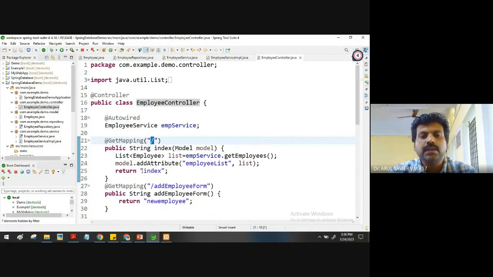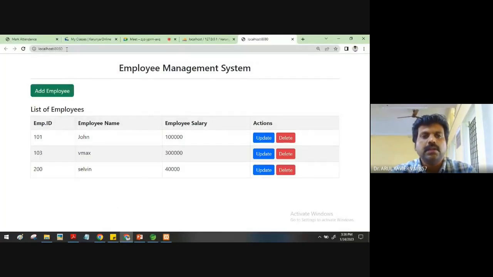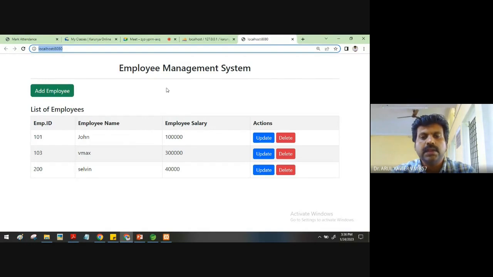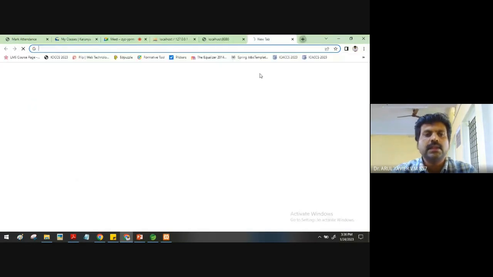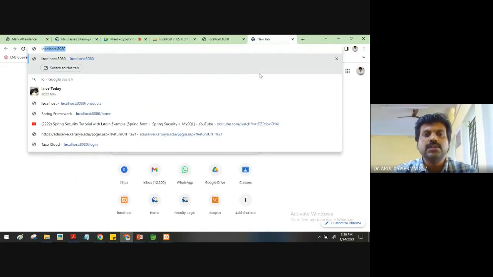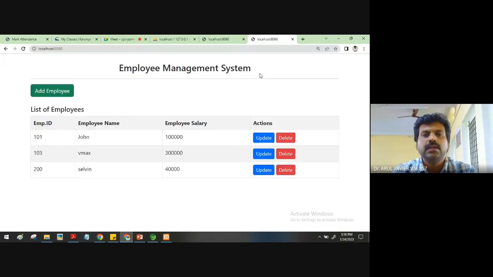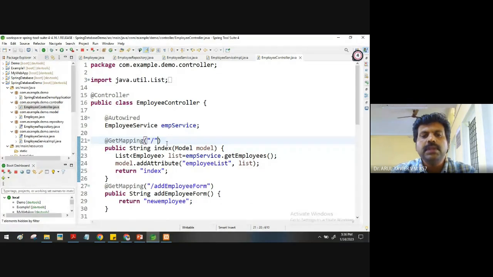So how to map it? For example, GetMapping slash. Slash means localhost 8080. For example, look at this. Here I have run like this. If I take another browser, I'll type localhost 8080. When I type enter, now the request goes to this controller, and the URL mapping is slash.